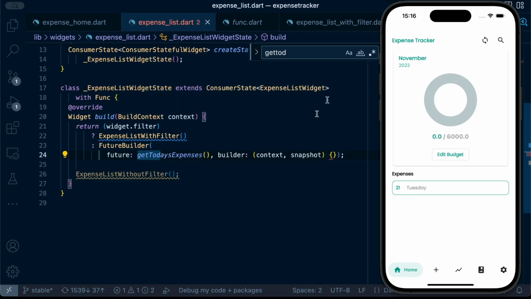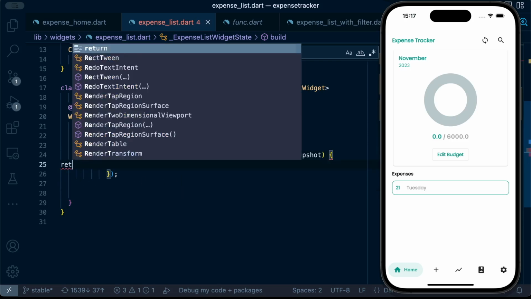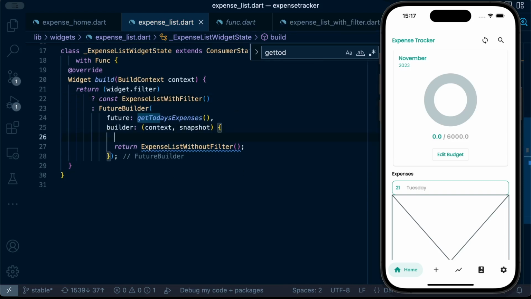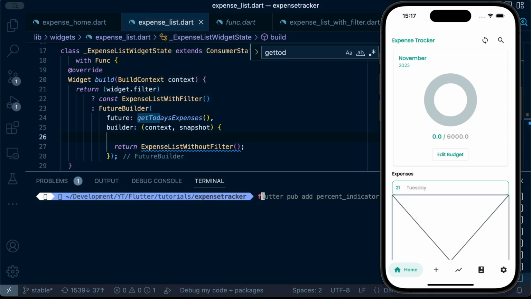Then we're going to return the expense list without filter. There we have it. So we'll work on the expense list with filter later. So now let's proceed to install a package I like to use, which is the empty widget.